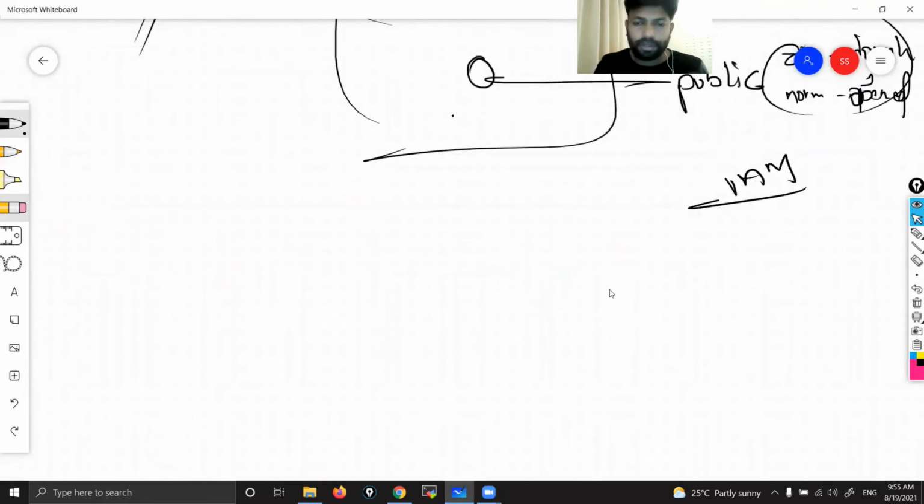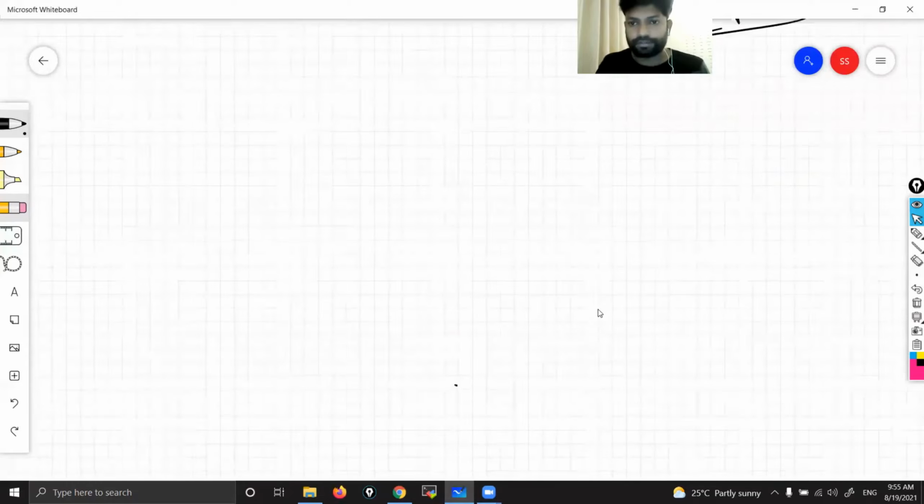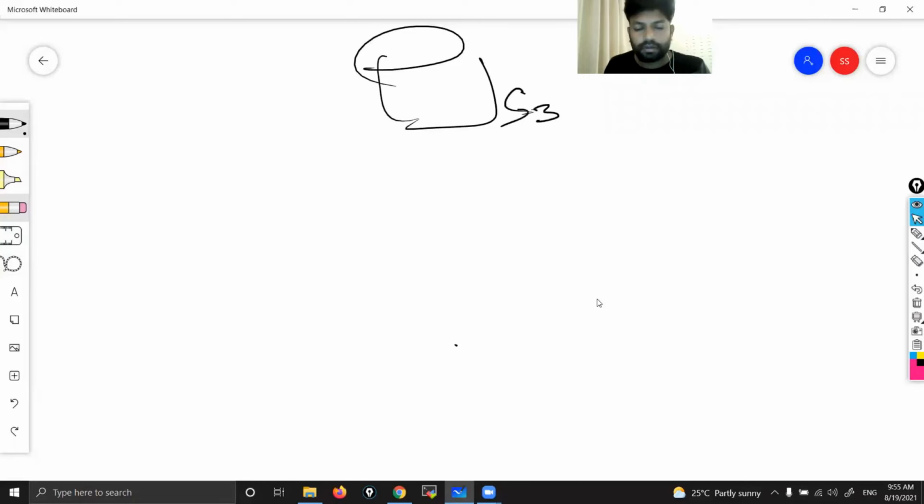Fine. Now coming to the next topic, that is transfer acceleration. You know, right? What is transfer acceleration? This is an S3 bucket. See, the S3 bucket is somewhere, like in Singapore.